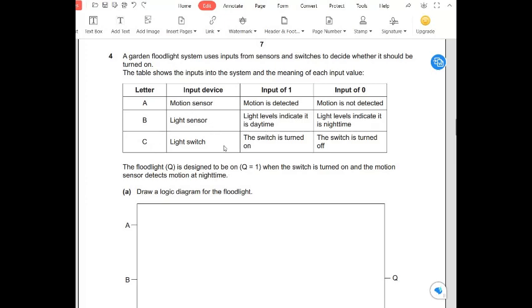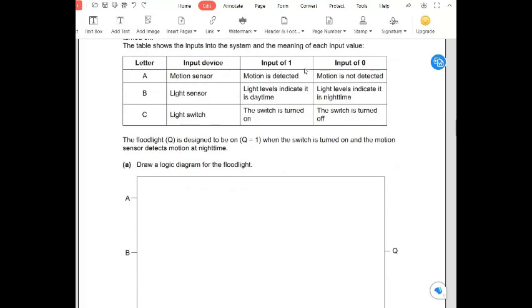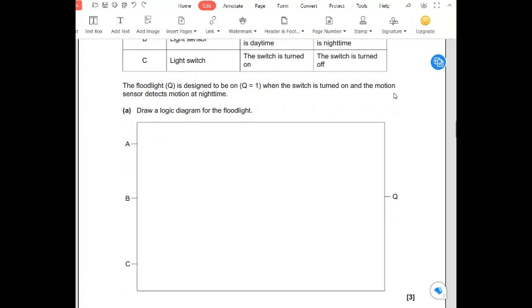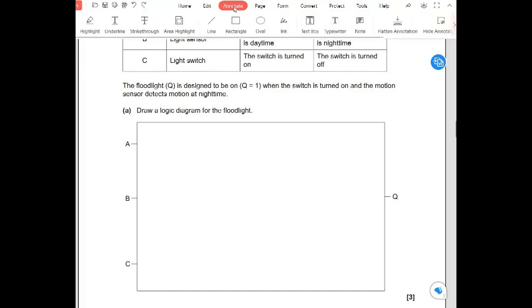Input devices are your motion sensor, your light sensor, your light switch. Input of 1, motion detected, 0, not detected. 1, light levels indicate it's daytime, 0, light levels indicate it's nighttime. For input 1 on C, switches on, 0, switches off. So the floodlight Q is designed to be on, Q equals 1, when the switch is turned on and the motion sensor detects it's nighttime. So how are we going to actually do this?